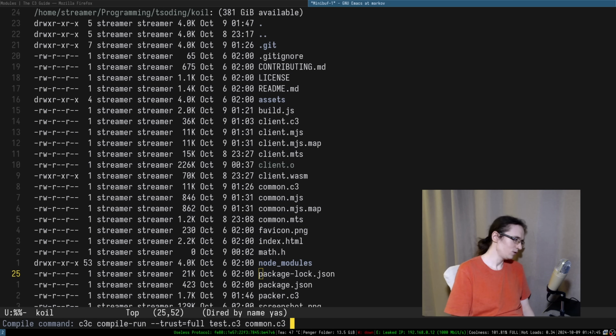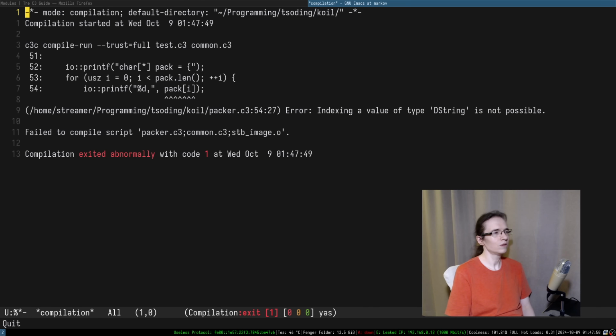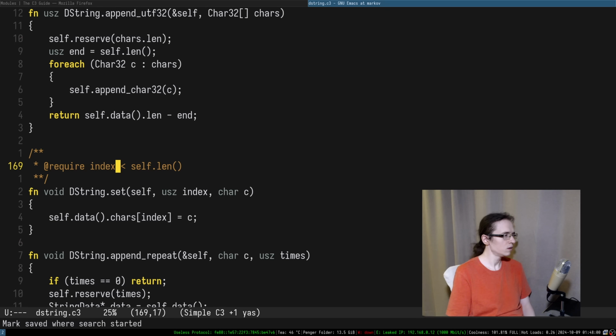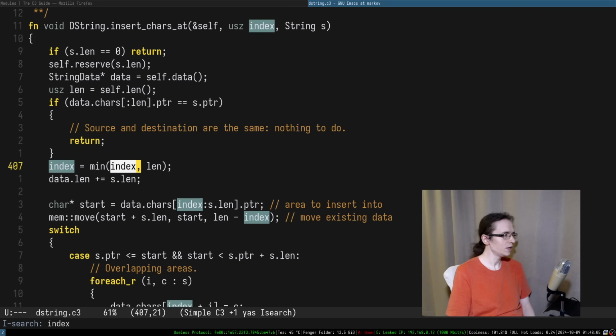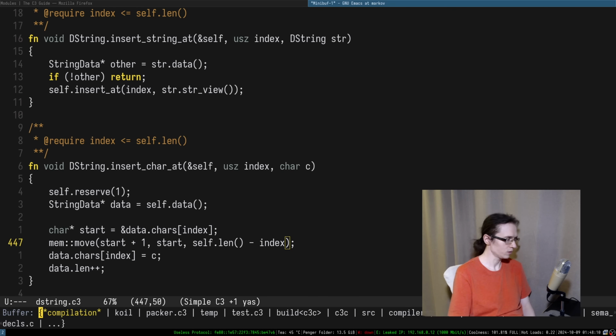Yes. And now, if I try to do something like this, it kind of worked. Aha. Indexing. Really? Bruv, what the heck? D string. How do I index it? Can I get? Or do I have to convert it to string view?